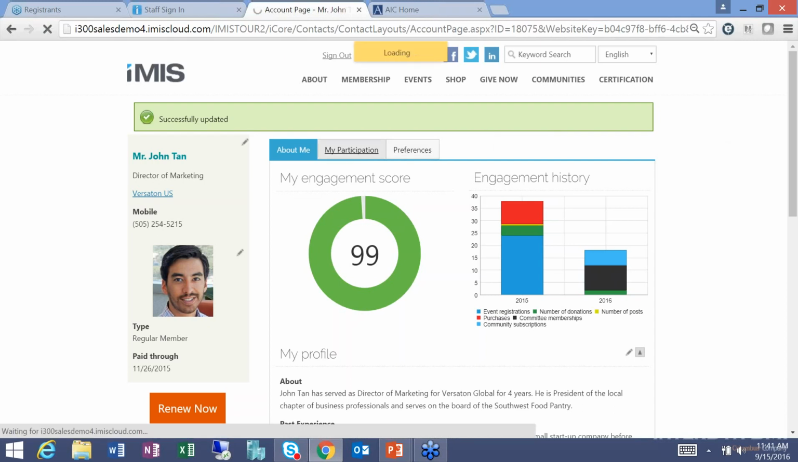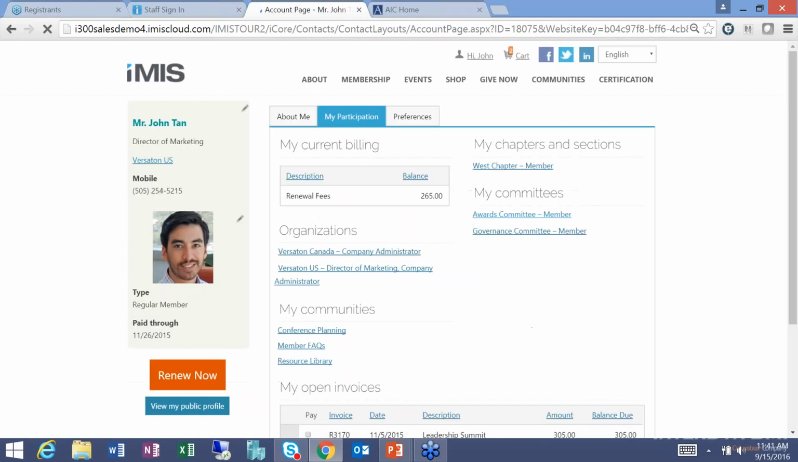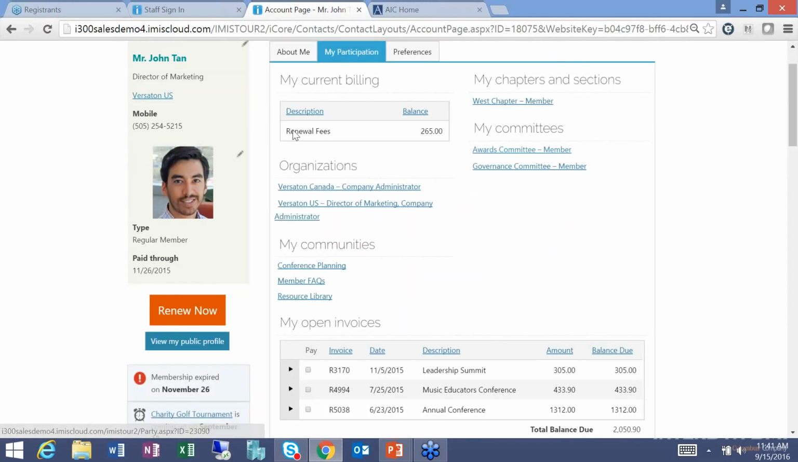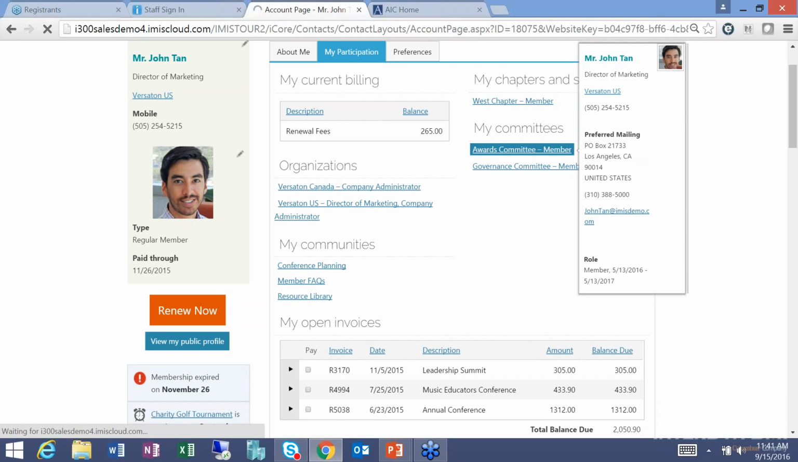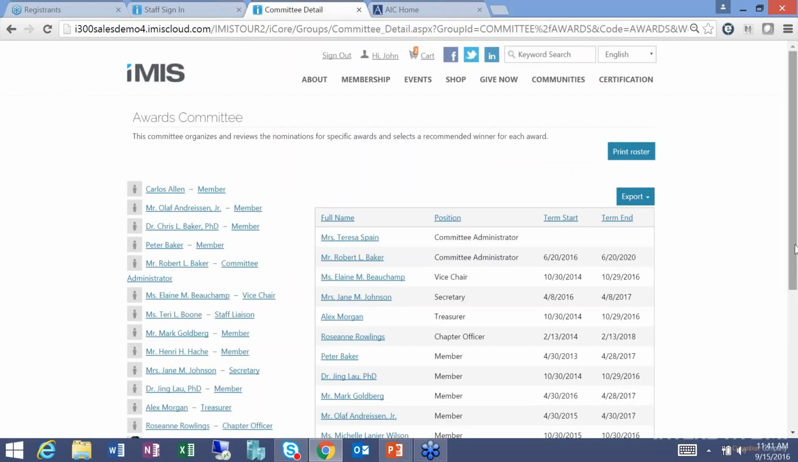So here's the profile. Again, we have tabs, so we can show different information and organize it in a way that makes sense. We can say there's a renewal fee, and here are the committees he's associated with. I'll click on the awards committee and give you a little taste of what the committee page looks like.